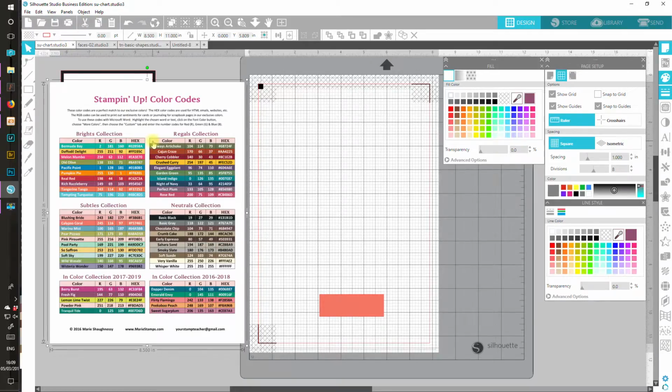You may know that I use Stampin' Up cardstock quite a lot because it comes in A4 size, which makes it easy for me to do my cards because I simply have to cut it in half. And I like that. I like anything that's easy. And mariestamps.com handily produces a PDF of all the colour codes for the cardstock that is in use. And it's a very accurate PDF as well.